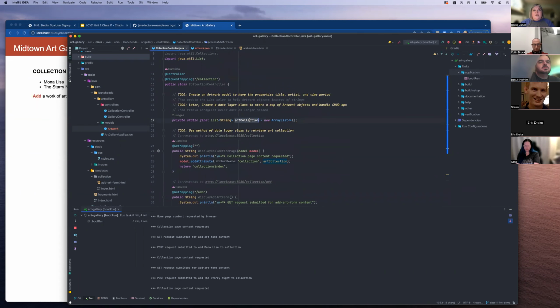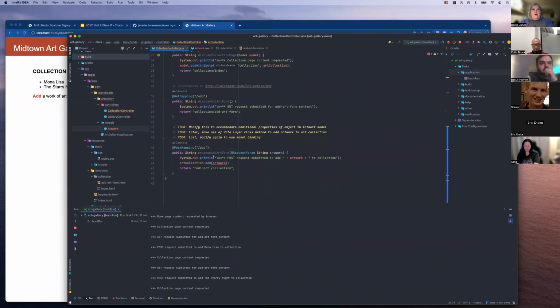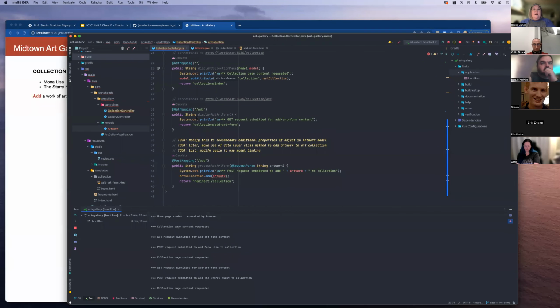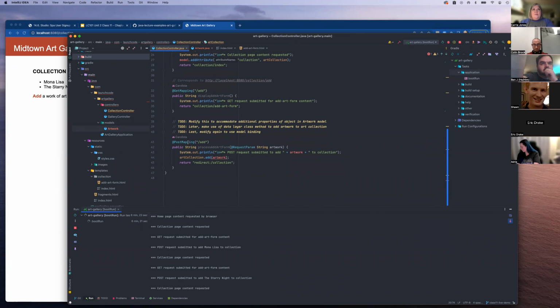So for one thing, we're using this art collection that was a list of strings. So we're going to change this now to be a list of artwork objects. And then for our add form, where we have the post mapping for when we're receiving the data in, now, instead of receiving a string, we're going to be receiving three strings. That's going to be the three things that we need from it. And so we're going to have a string title, string artist, and string period for the time period.